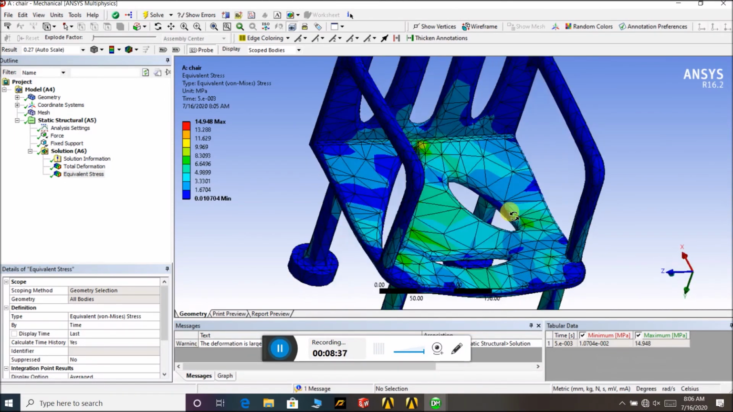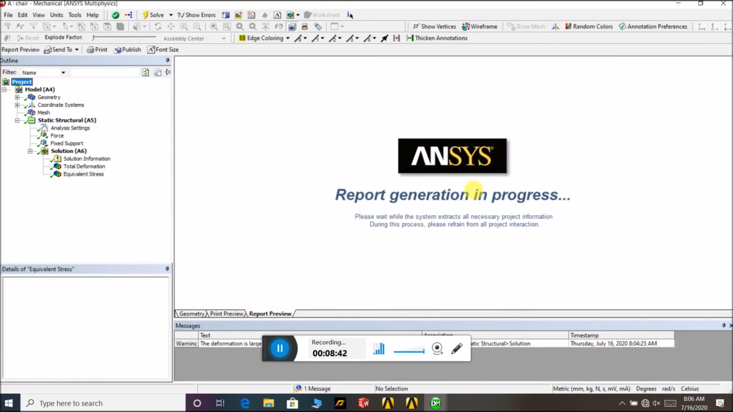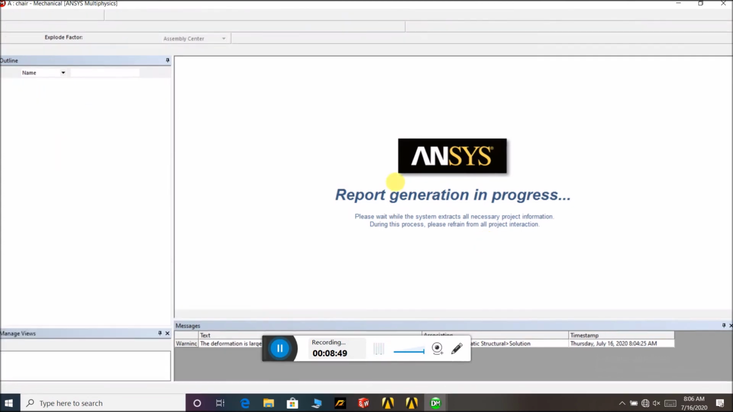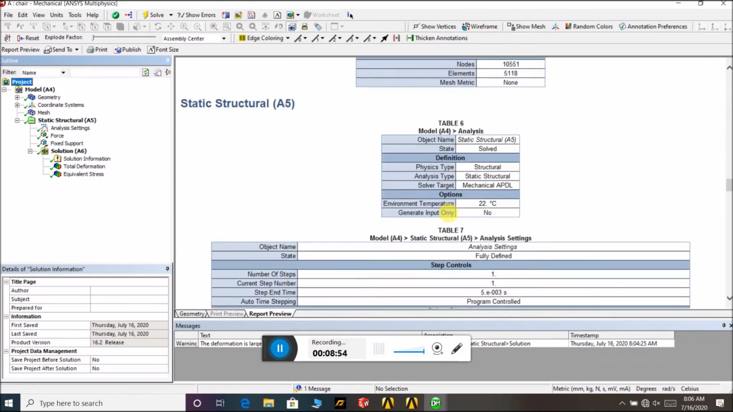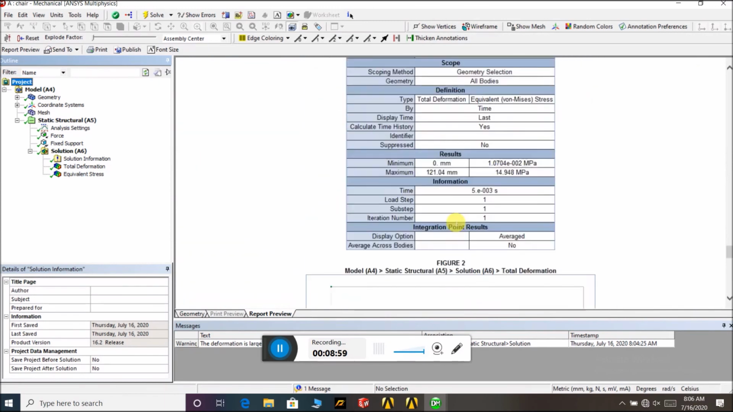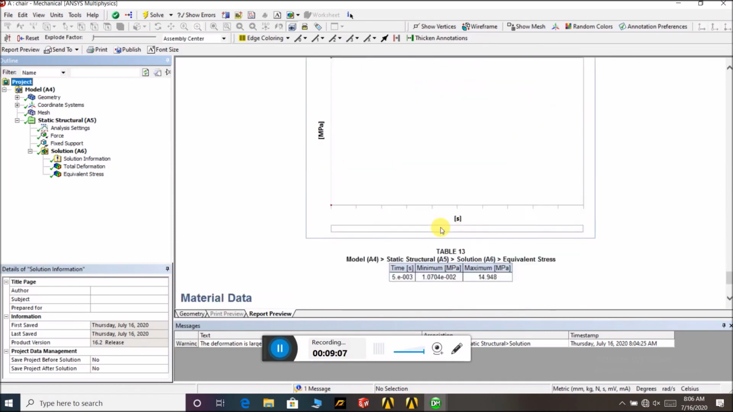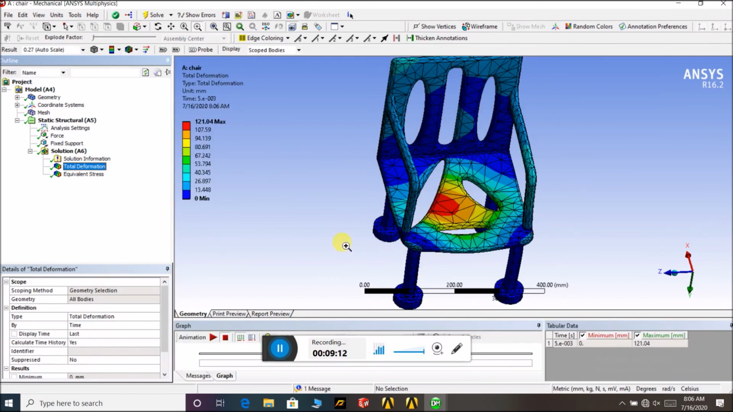Let's see what kind of deformation is available here. You can also generate the report of this whole analysis, and you can generate a copy from here. Look at this, all this you can see here, even in the graph. We applied, you remember, this end time 5 e raised to minus 3. Here in geometry we can see the total deformation.